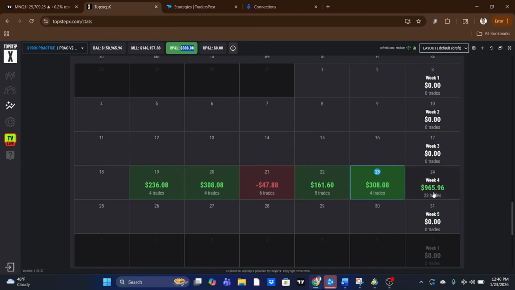I'm up $965.96 for the week. I was actually over $1,000, but I had a couple of losses, so that dropped me down. I was up $500 for the day, but then I had, I think, one losing trade, which brought me down to 308.